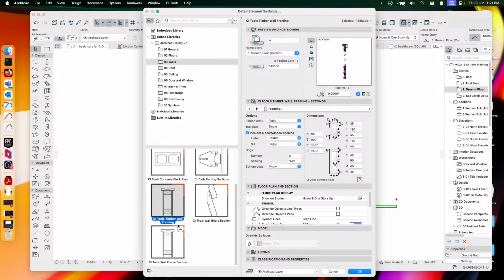What have we got here? Floor wall framing works quite similarly to the floor framing. So we choose the ribbon and top plate types here. We can choose to include lintels and sills as well. And the bottom plate is set over here.